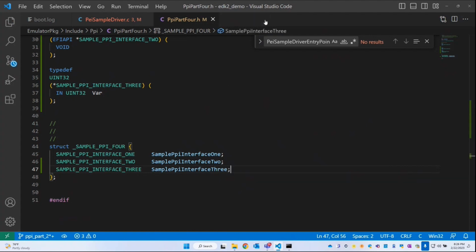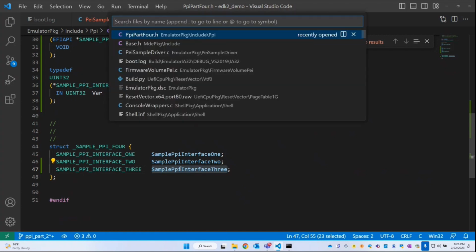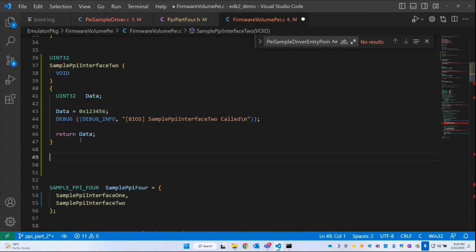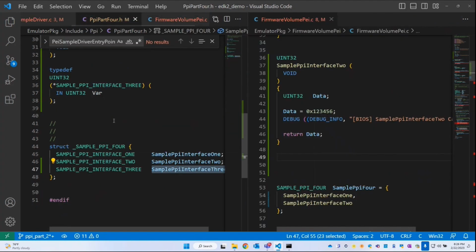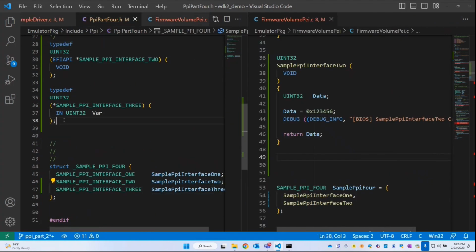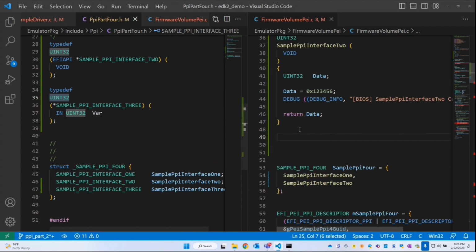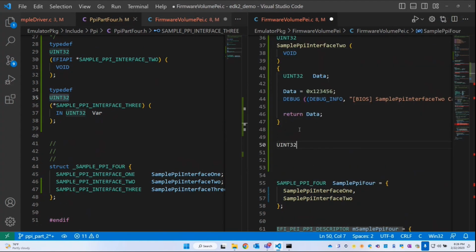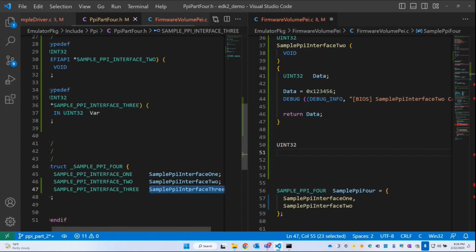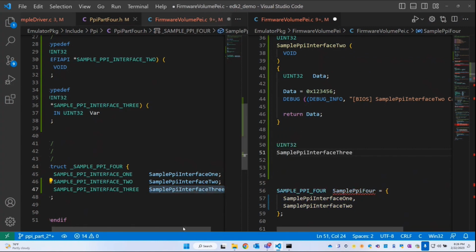Okay, so now we have to add the functionalities at the producer side. So in our case in the previous video, the producer is this firmware volume PI. Okay, so now here I will split the screen. Okay, so what is the interface? So we are going to return UINT32, right? So UINT32 we are going to return. What is the API name? So SamplePpiInterface3.